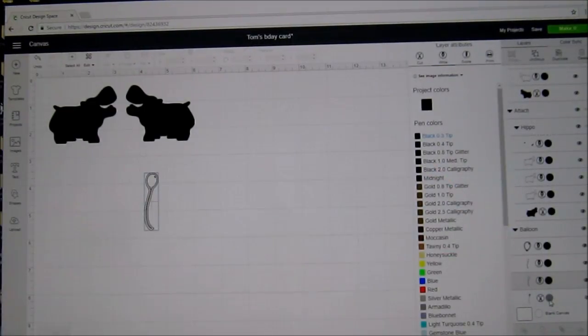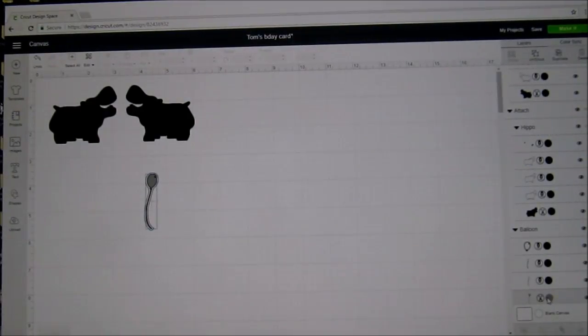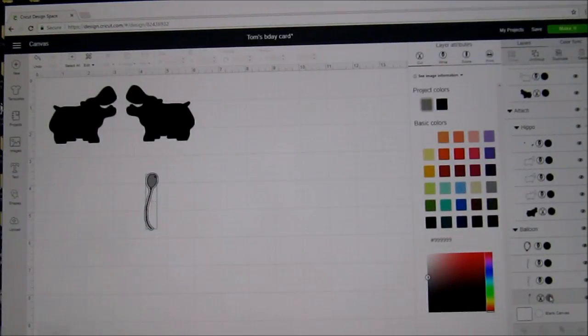And then this last one here, I have to open that one up because it is just closed by default. I'm going to click on it. It doesn't matter what color it is, but you can change it to black if you want to do that. And then it's going to cut that.